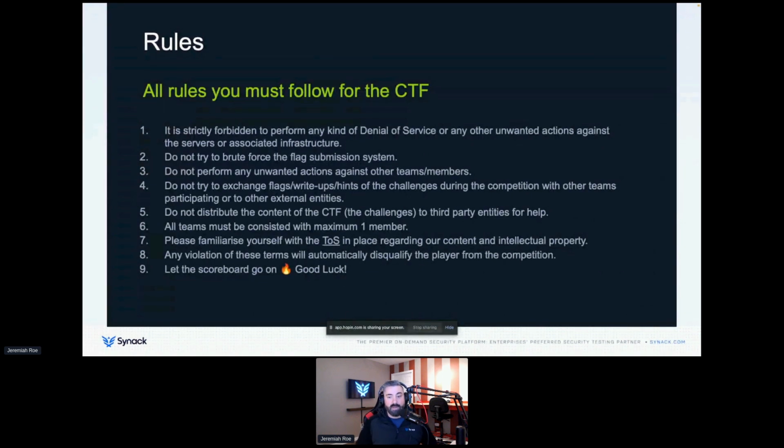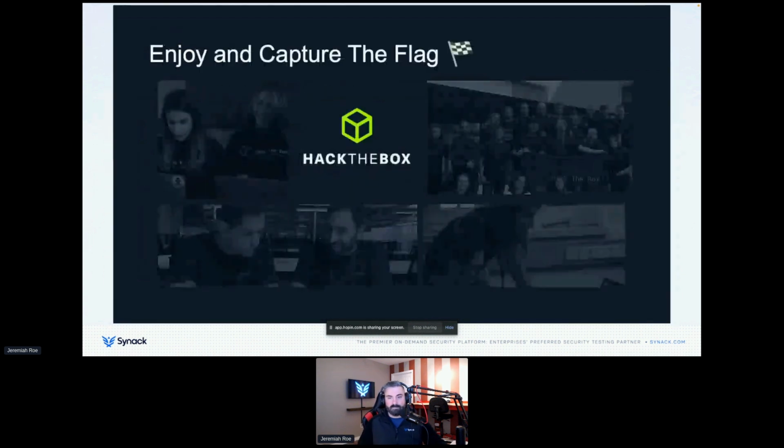Four, do not try to exchange flags, write-ups, or hints of the challenges during the competition with other teams participating, by teams, individuals, or to external entities. Five, do not distribute the content of the CTF, the challenges, to third-party entities for help. Six, all teams, individuals, must be consistent with a maximum of one user. So you're a sniper, team of one. Please familiarize yourself with the terms of service in place regarding the content of Hack the Box and the intellectual property. Just don't do any weird stuff. You can read through that stuff after the fact because we just don't have enough time. But just don't do weird stuff, okay? Play nice. Nine, let the scoreboard go on and have fun. Okay, and enjoy the capture the flag.